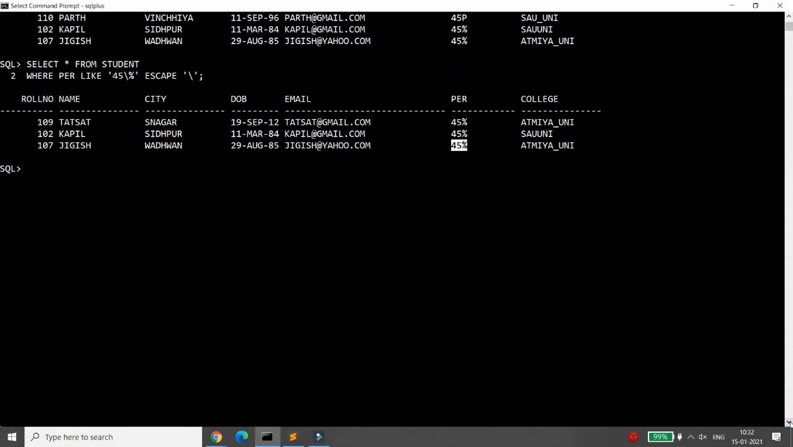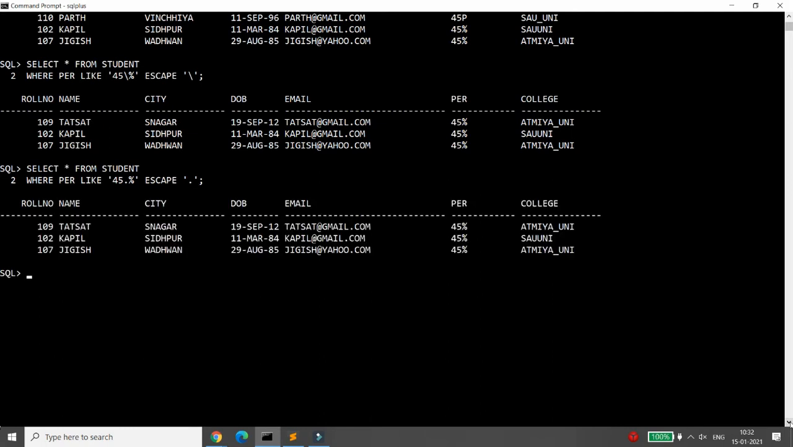But some of the students may ask me, sir, can we use only the slash as the escape letter? No, you can use any letter. For example, if you are writing 45 dot percentage, then you can write escape dot. Escape dot means the letter after this dot, I want to match the actual letter, and the actual letter is the percentage. So percentage will be matched here, and you will get 45 percentage.